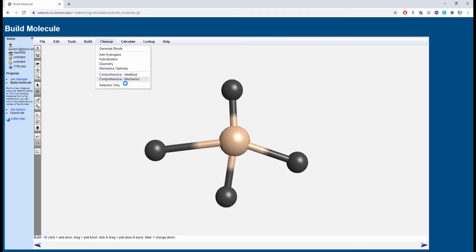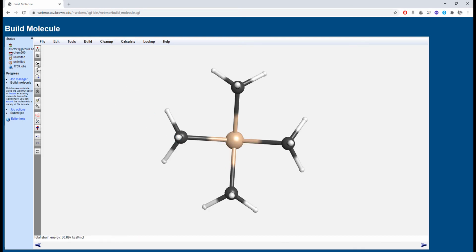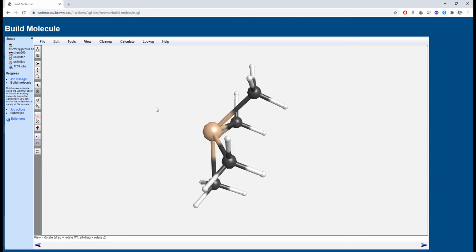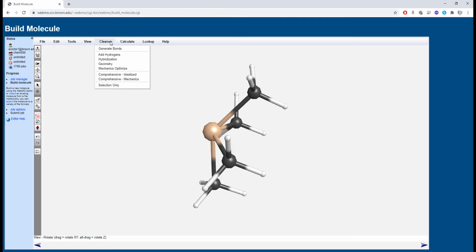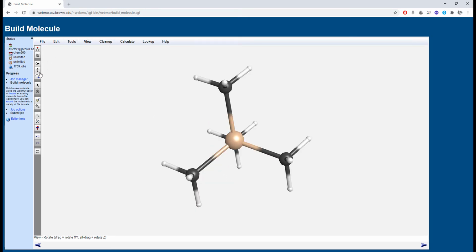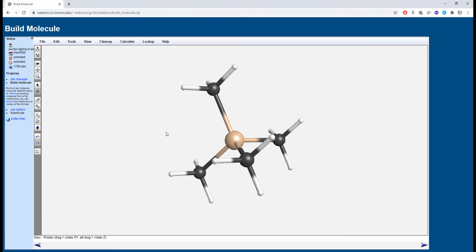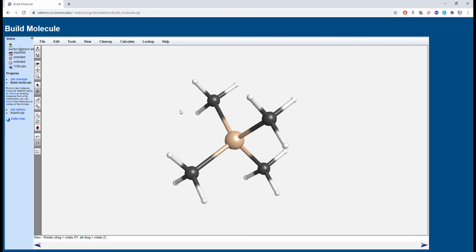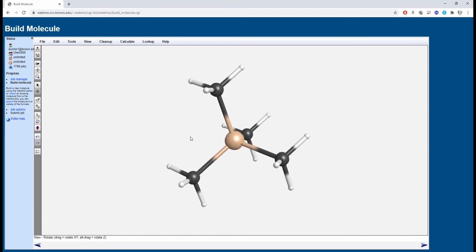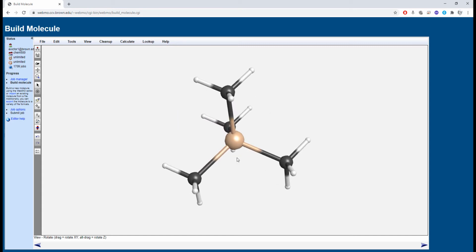We can do cleanup. We have mechanics, and now looking at it, that looks kind of messy. So let's try that again. So cleanup, maybe idealized. There you go. Now that looks better. You can either do mechanics or idealized, and make sure you always check to verify that the geometry actually matches what you would expect the geometry to look like.